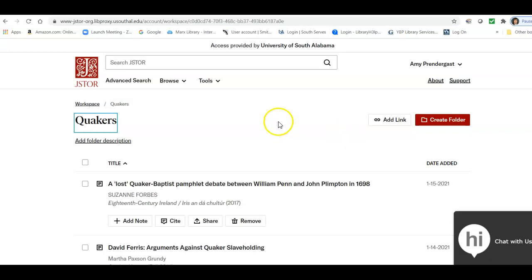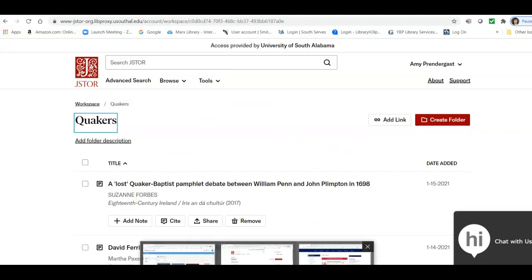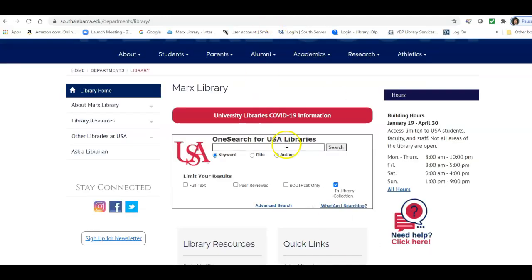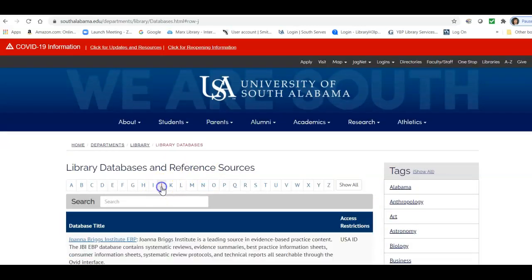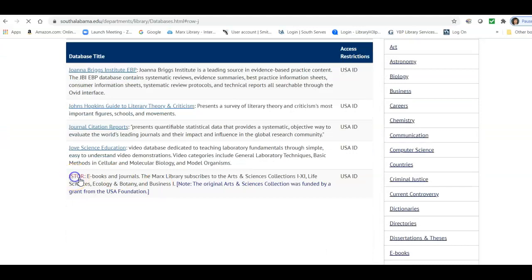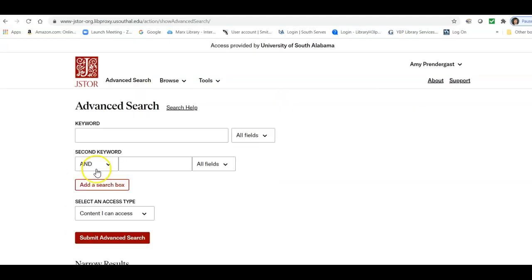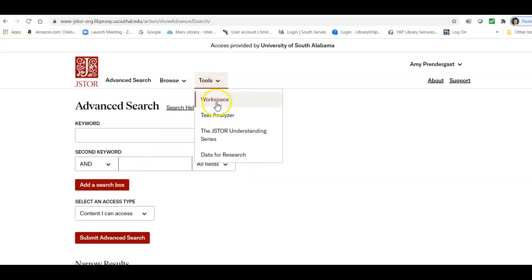One more thing I want to show you in JSTOR is kind of a blinging little thing that they have in beta test called Text Analyzer. So I'm going to open another window for Text Analyzer, because it works best that way. So we're going to go to Databases and eReference and pull up JSTOR again. We're just going to go directly to it in the menu. And we're going to go to Text Analyzer.